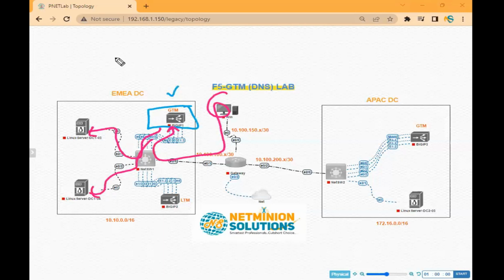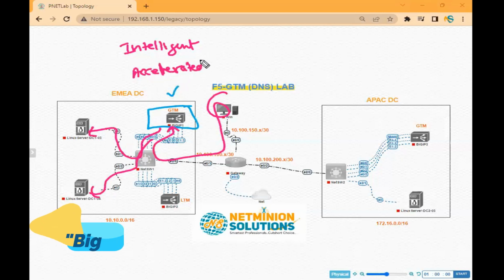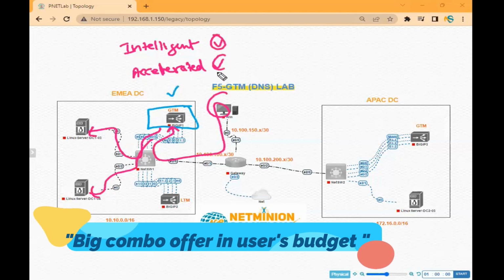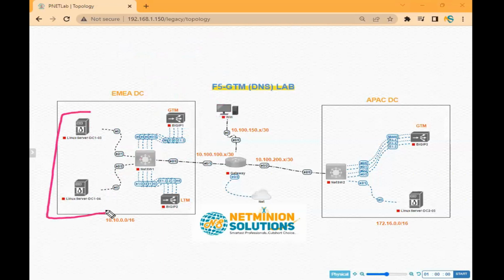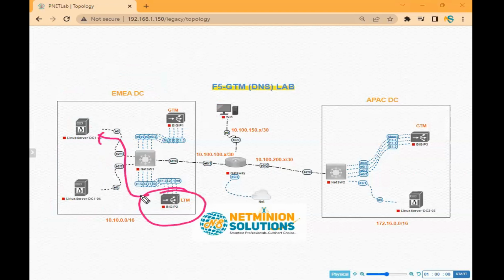Out of it, we will do all of the exercises, like how GTM can do intelligent resolution and how GTM can do accelerated resolution. All of those things we are going to check. And using this Linux server, we will build up BIND. Over BIND, we will create the DNS server. Later on, we will bring up this LTM device, and on this LTM, these two will be acting as application servers.